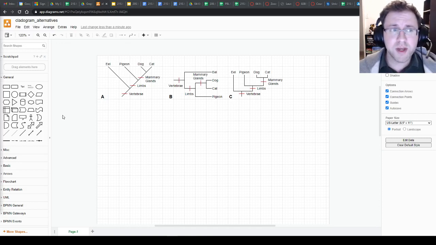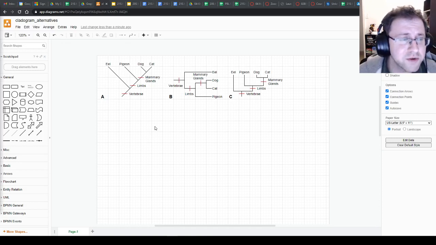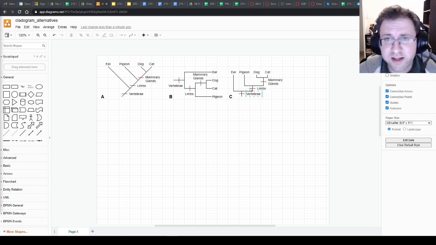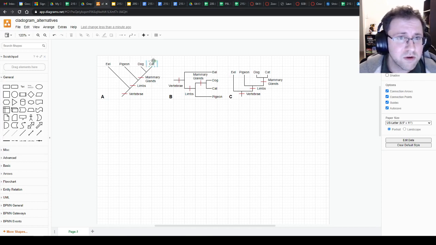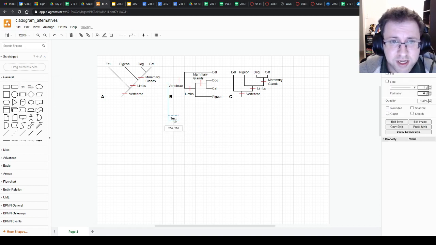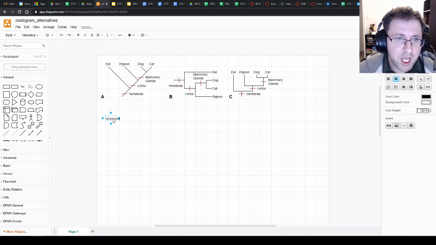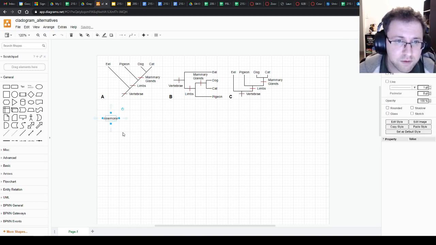All right, so we've been getting a lot of questions about how to make a cladogram in diagrams.net. So I'm just going to quickly go over how I made these three cladograms. Pretty straightforward, so I just insert my text boxes. Let's see, we have anemone, everyone's favorite word.